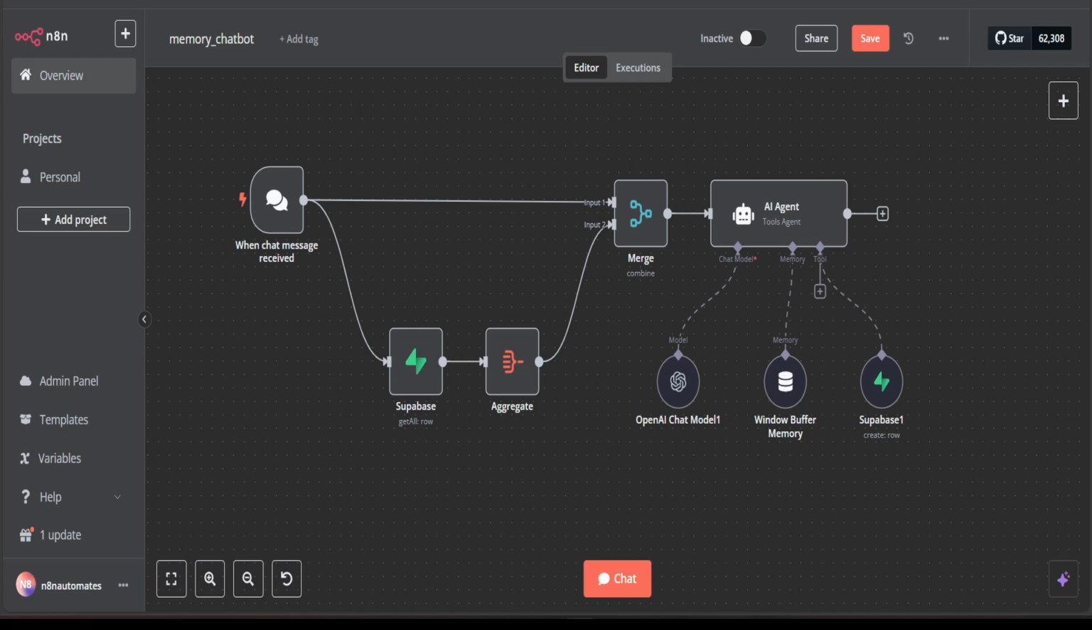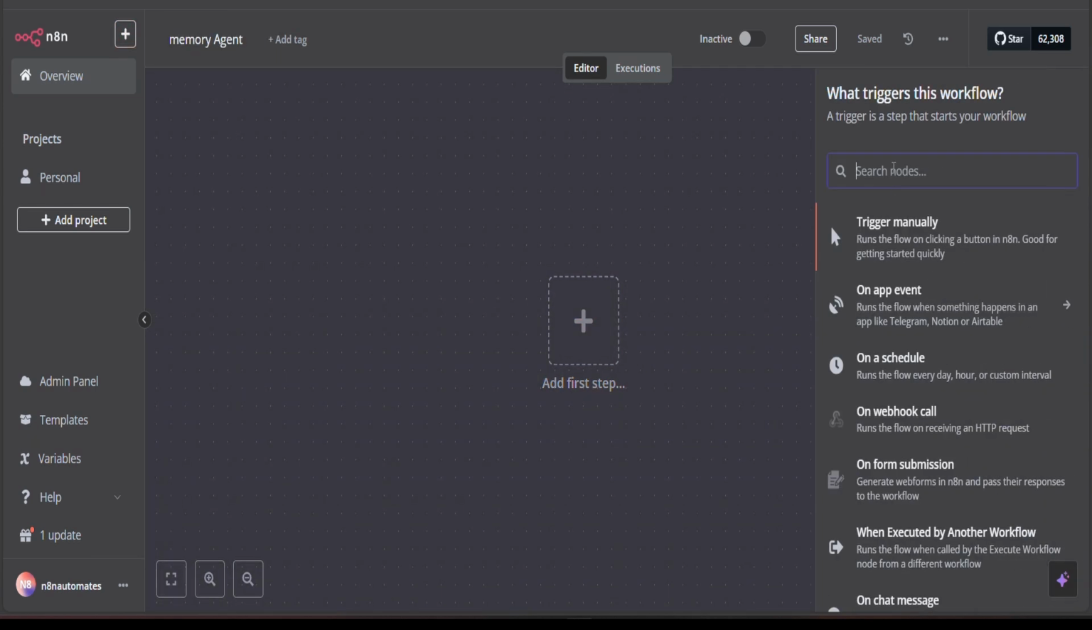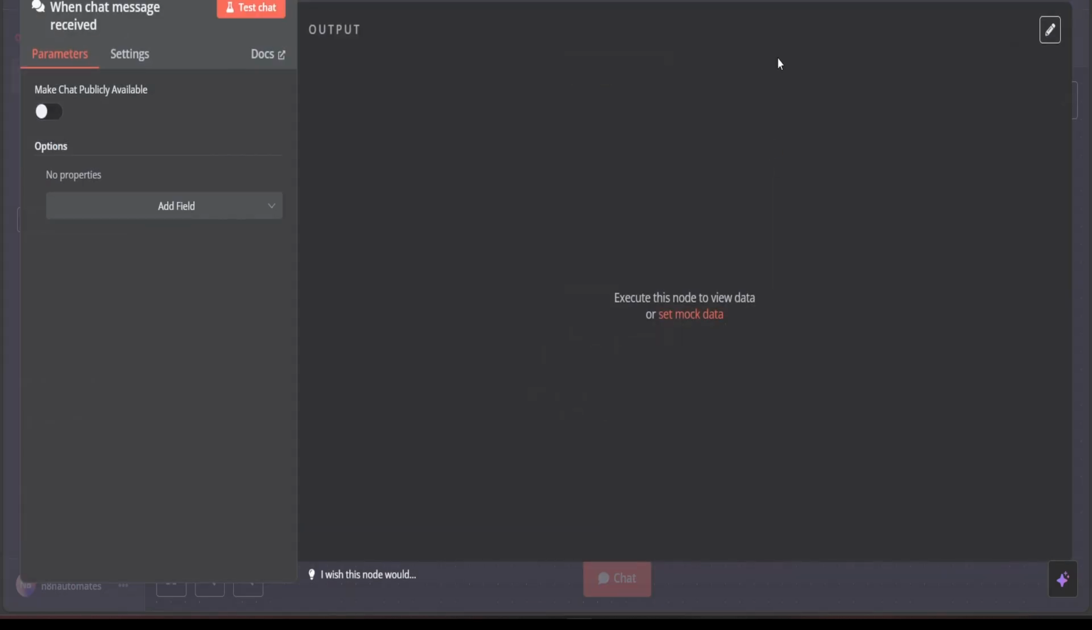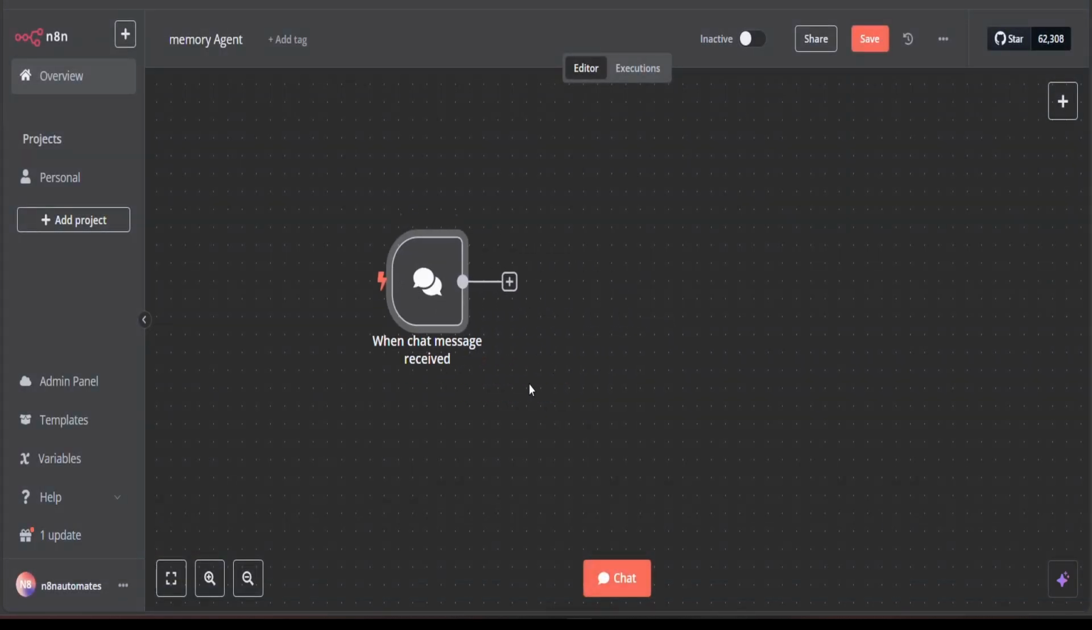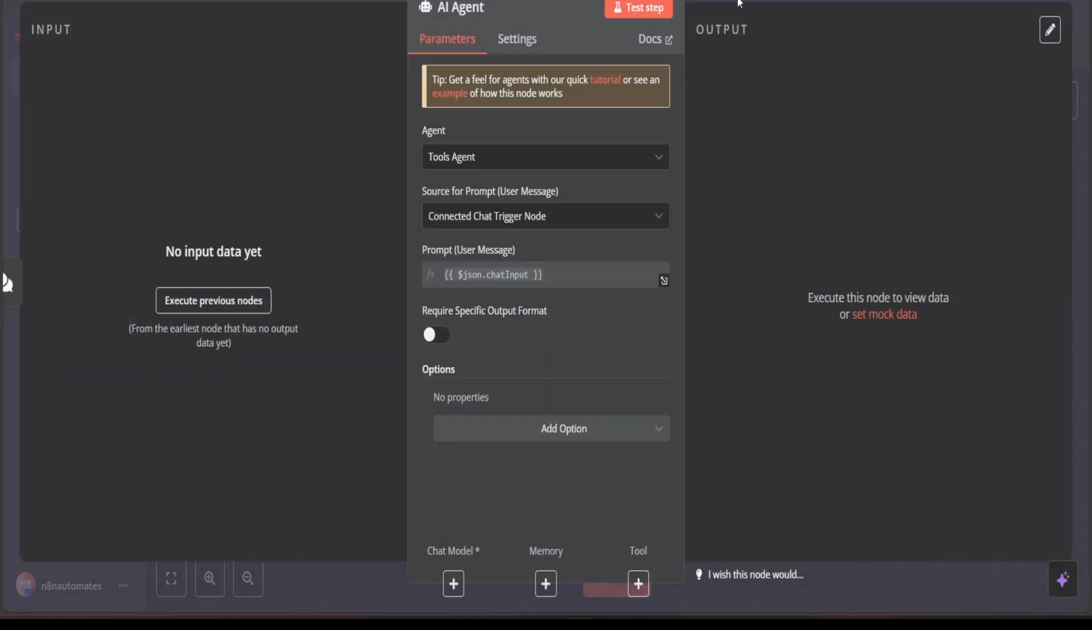So are you ready? Let's start to build the workflow. I have created a workflow. Let's rename it to memory agent. And let's add a simple chat trigger. If you want to use Telegram or WhatsApp as the chat interface, then you can use it too. But for the sake of this tutorial, I am keeping it simple. And let's add an agent node.